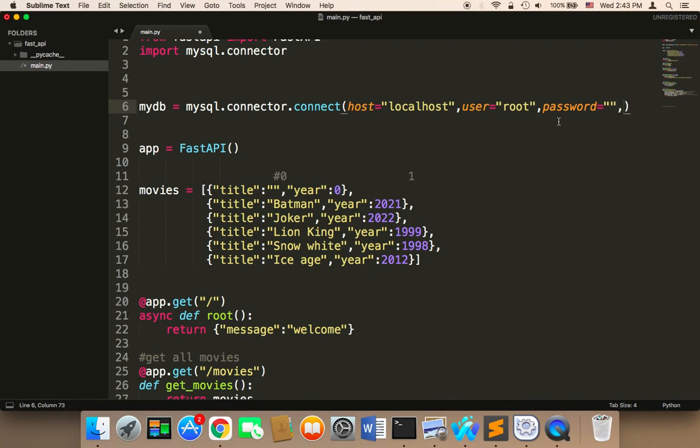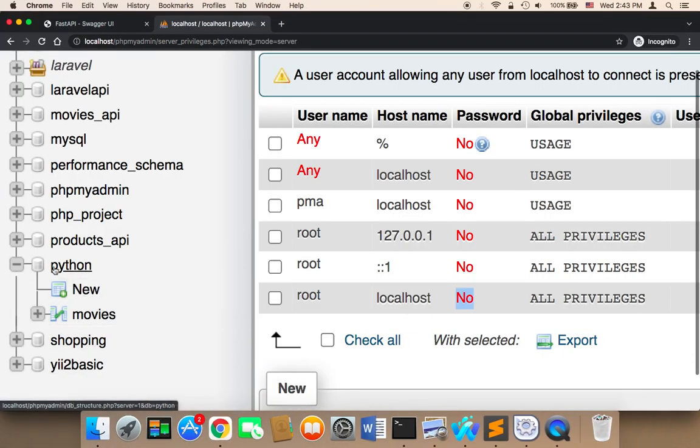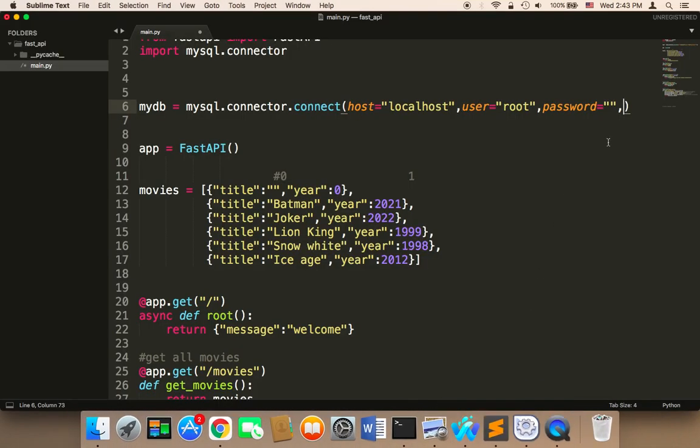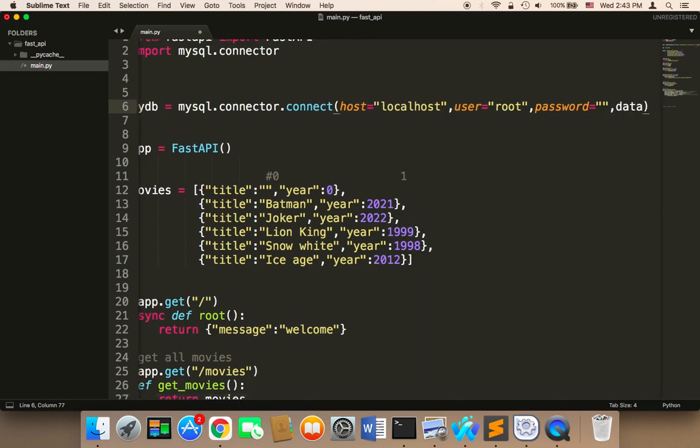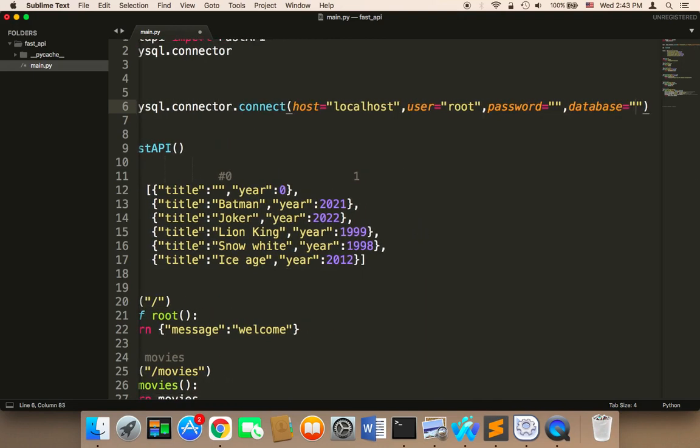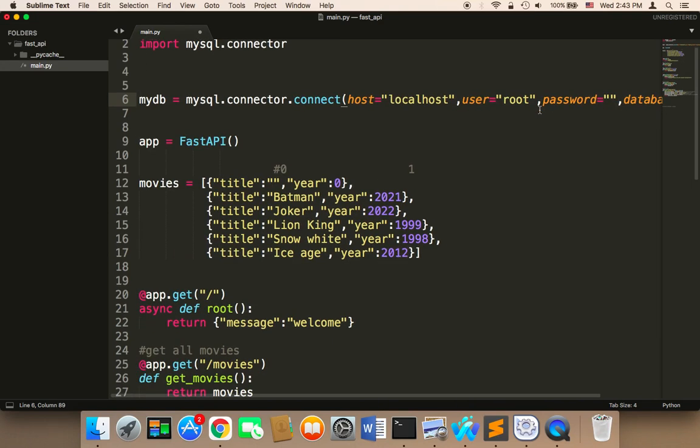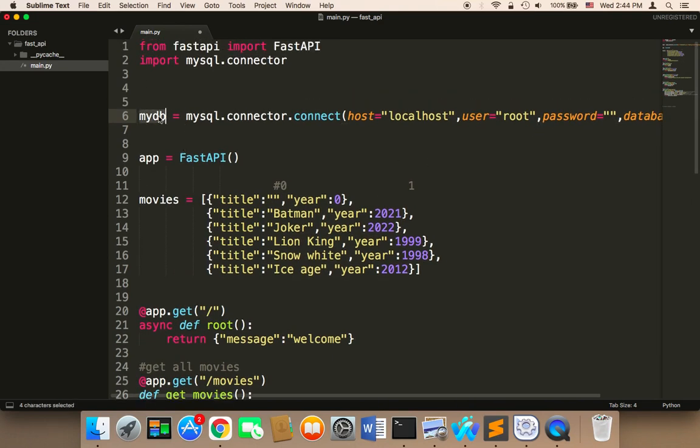The last parameter is the database. The database was named Python. So we need to say database is equal to Python. That's it. Now we can connect to the database using this myDatabase, and this is crucial. You need to get this right, because if you get this wrong, it is not going to work. This is crucial in our application, and it is going to allow us to continue and connect to the database and do all sorts of things with our database.